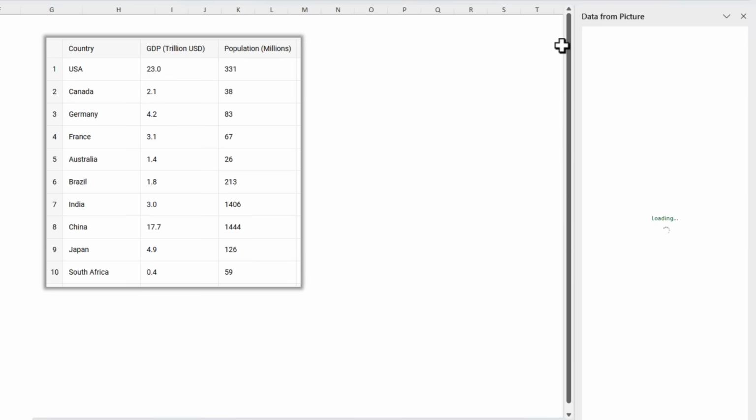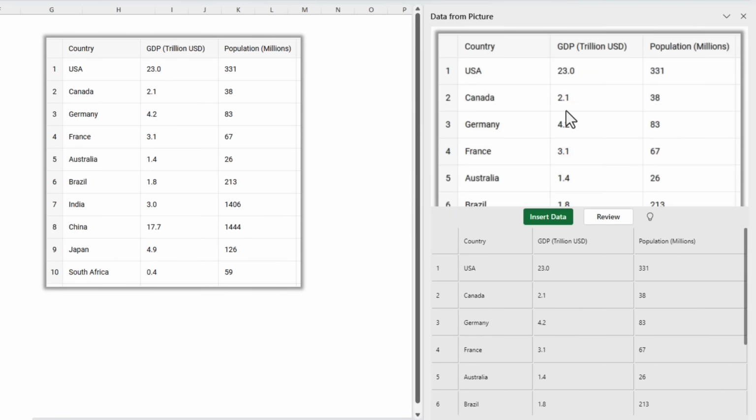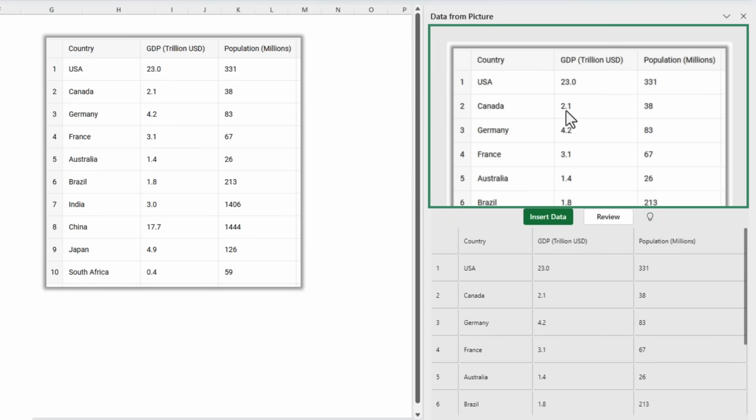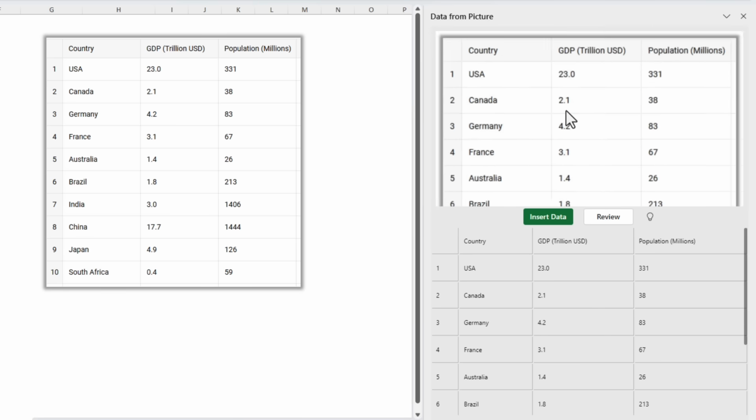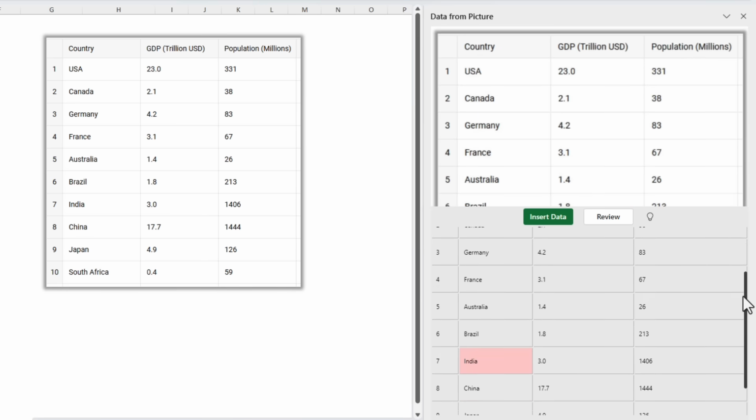This opens the Data from Picture pane on the right-hand side, and it's inspecting the picture and loading the data. We can make the pane wider. At the top we've got the preview of our picture, and we can use the mouse scroll to zoom in and out to help validate the preview, which is what we see at the bottom.